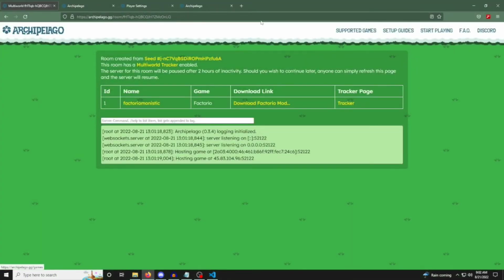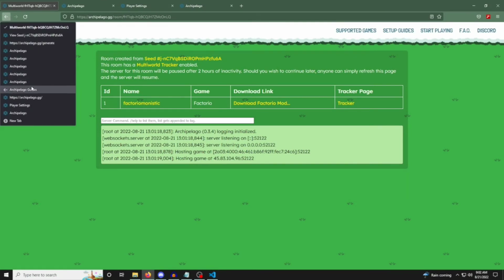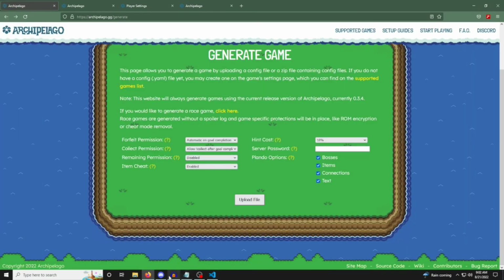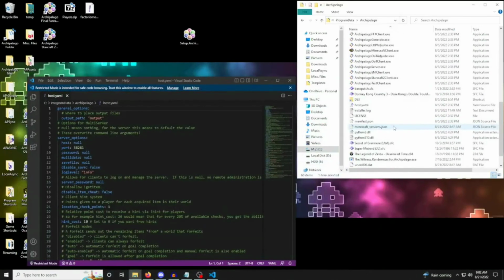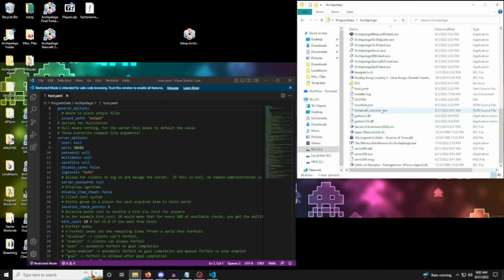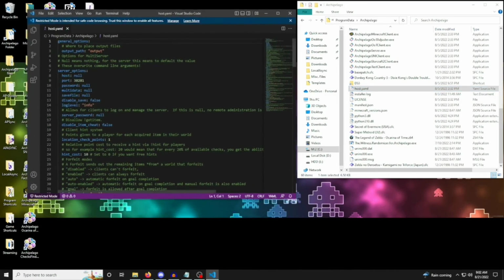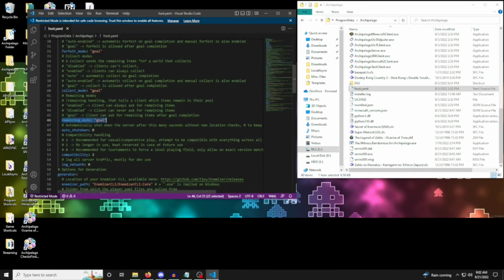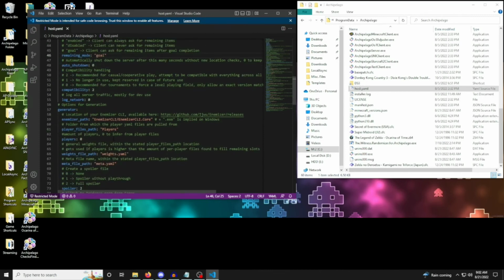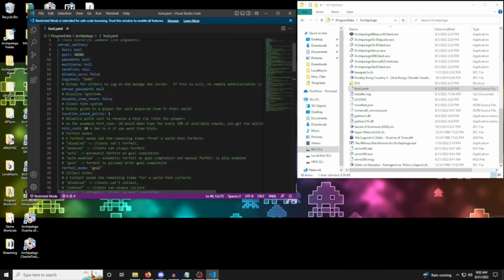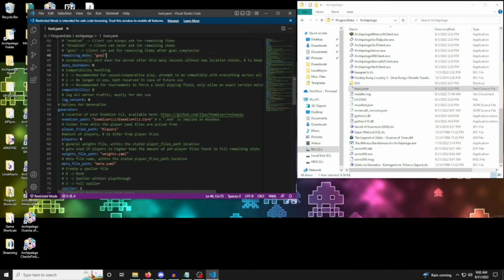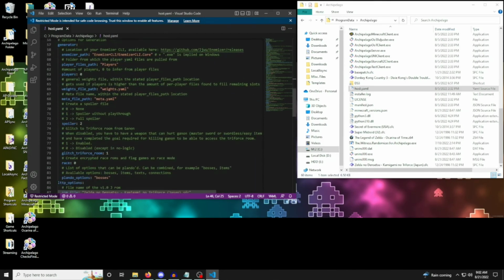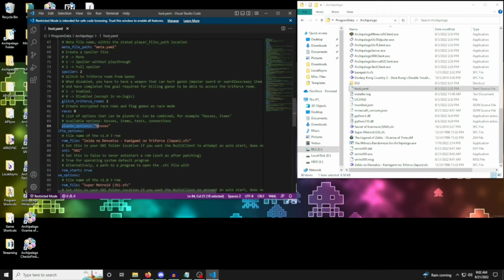The first step is to check that your host.yaml file and edit this to configure your settings for the session. You can find this file in your Archipelago folder. The web host offers these options in a clickable menu as described above during the Generate Game page portion, but your host.yaml file performs these functions when generating locally. Options like hint costs, whether or not various Plando options are enabled, and even the forfeit and collect permissions are set using this host.yaml file.